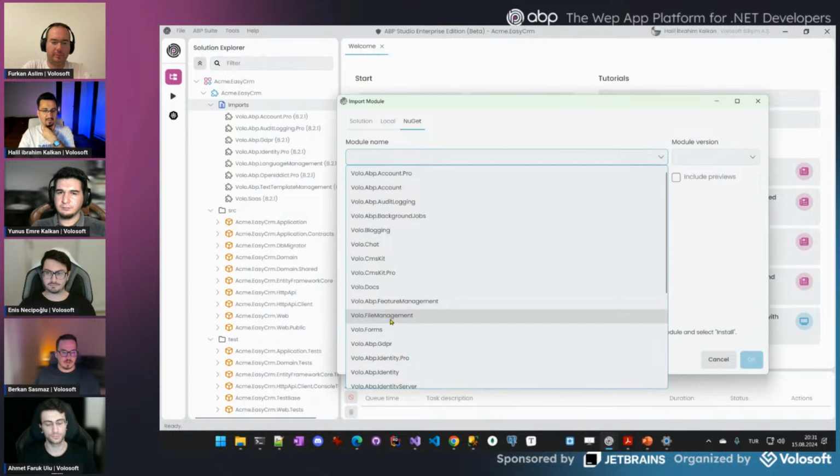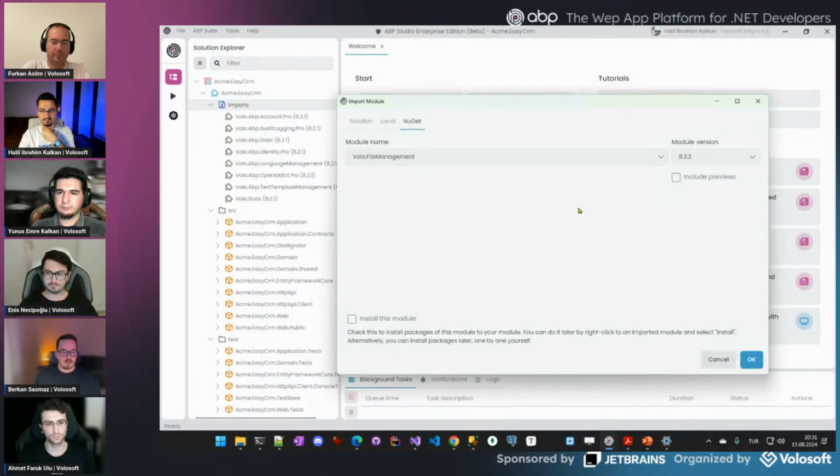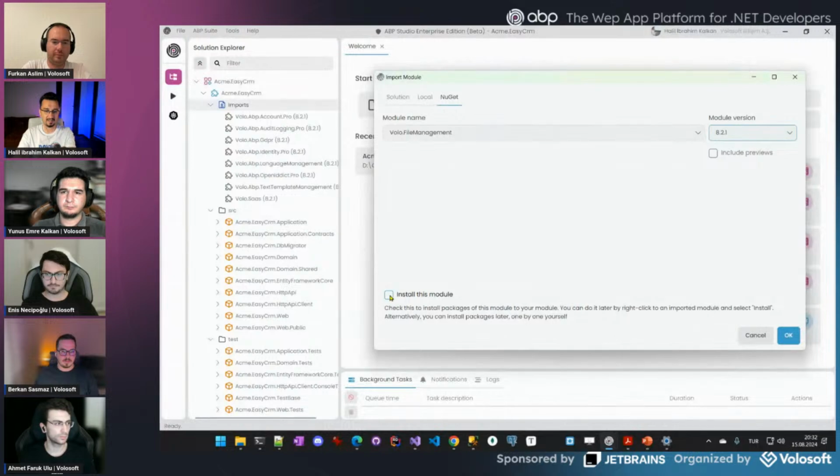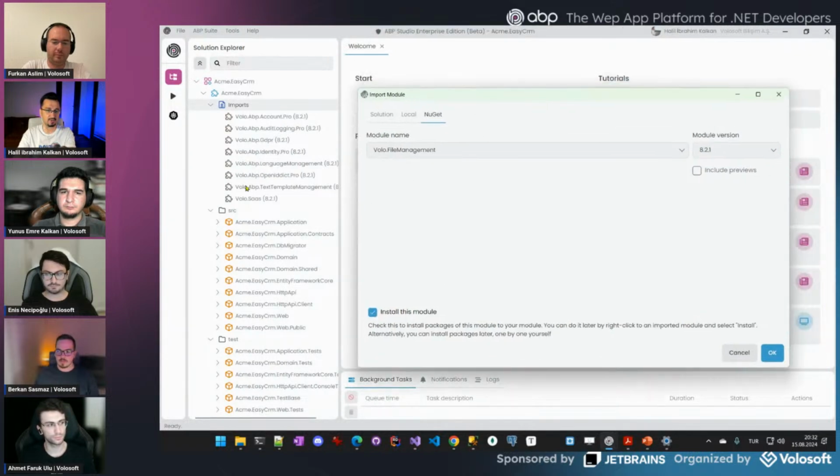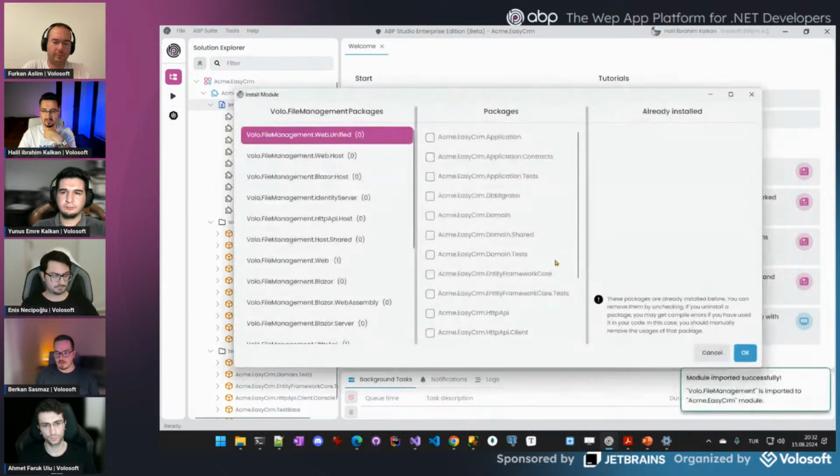I will install the file management module, for example, the version 8.2.1, because my other modules are with this version. It's best to keep all the modules or all the package dependencies with the same version to make it compatible with each other. So if I don't select this install area, it just imports. However, it doesn't change my solution. I also want to install this module. If I don't do that, I can install package one by one by manual, but I want to make it automatic.